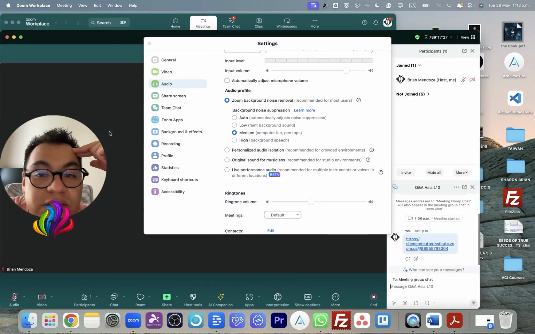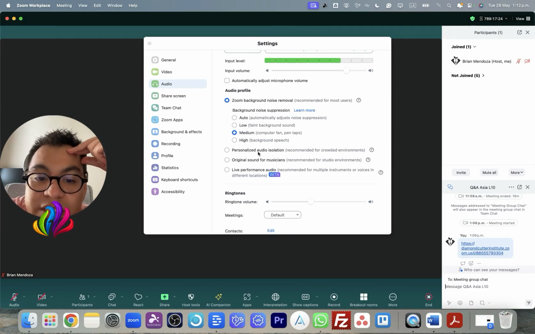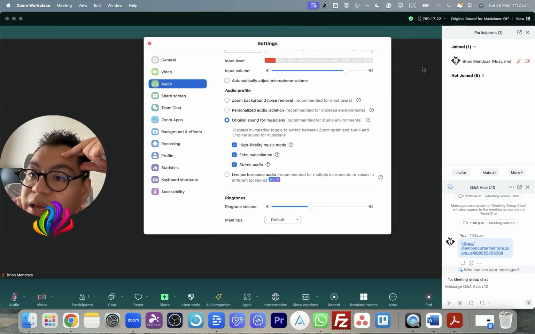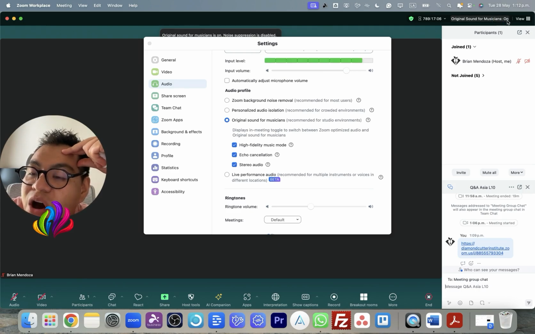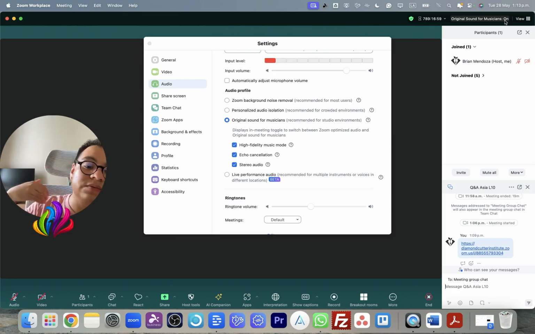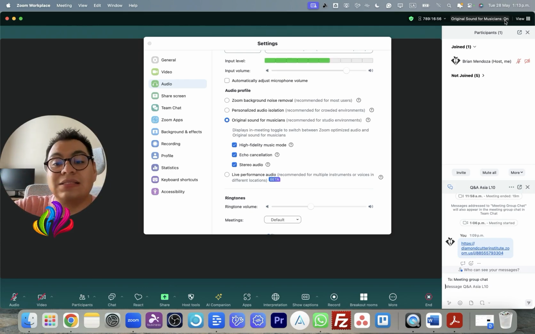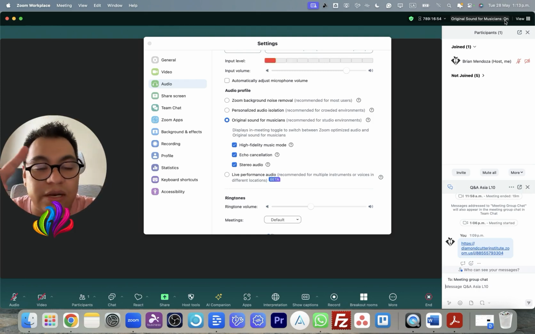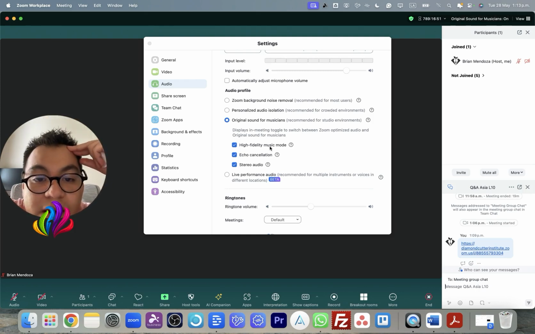Next to the little clock here, I want you to check this out. I'm going to click on original sound for music. And now you will have this original sound for musicians thing, and right now it says off. If you're going to share music or something, or you want to be heard very clearly, you have to click it to on. So there are no sound filters in Zoom, and the sound that comes from your microphone passes completely, let's call it pure, without any kind of filter.